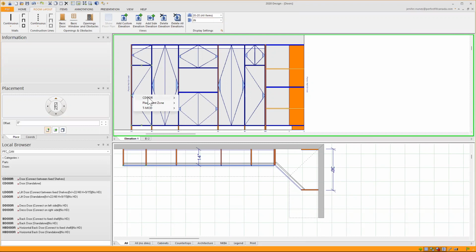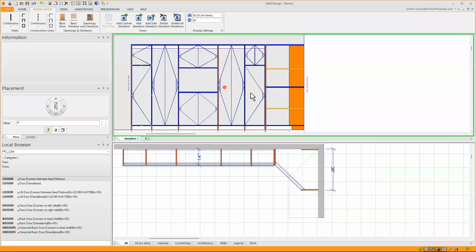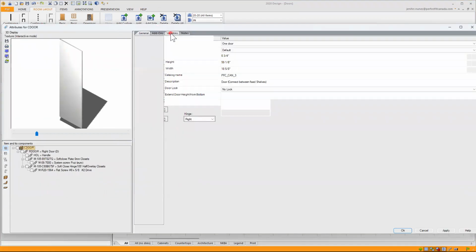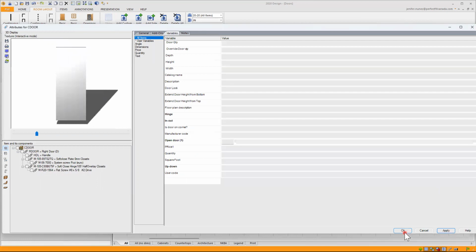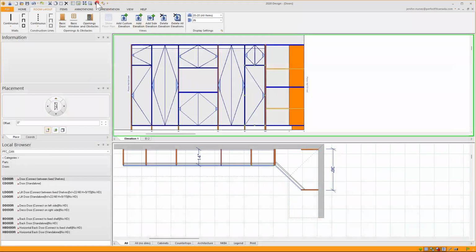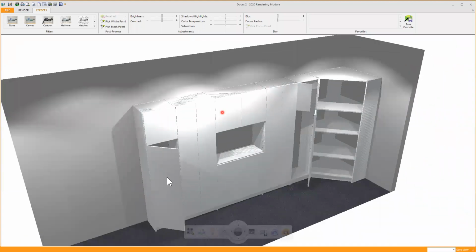So just for display, I'll go into this one, attributes, variables, and open that 45 degrees, apply, and OK. I'll do the same with this one, just to showcase that in my perspective, attributes, variables, and I will open that 45 degrees, apply, and OK. So right now, this is how it looks like. By default, everything is in white and with flat doors.